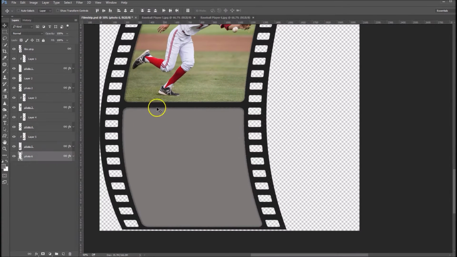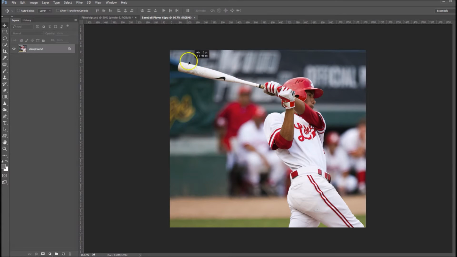And now we're down to the last one. We'll close this one out, and number six.